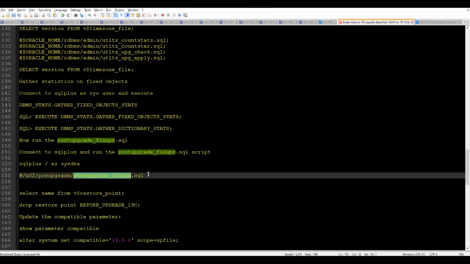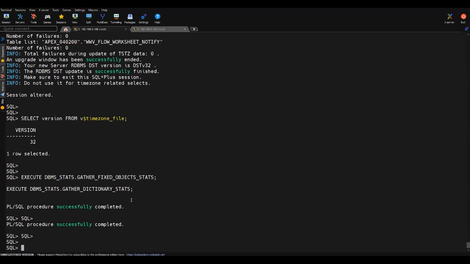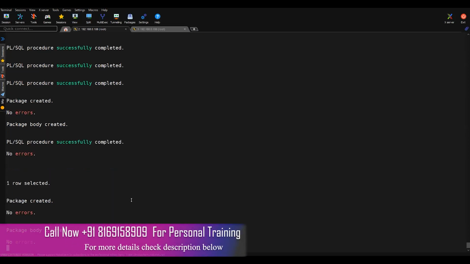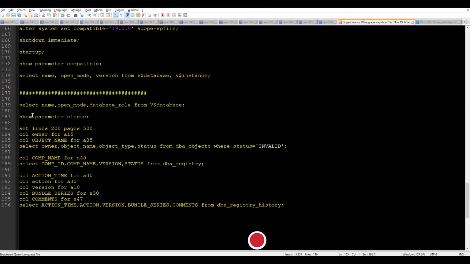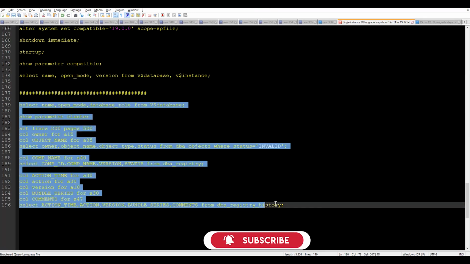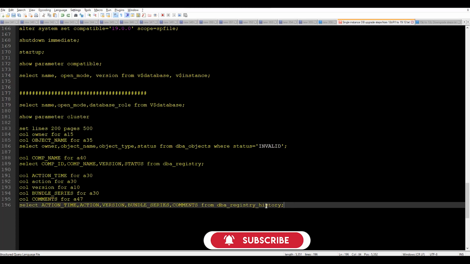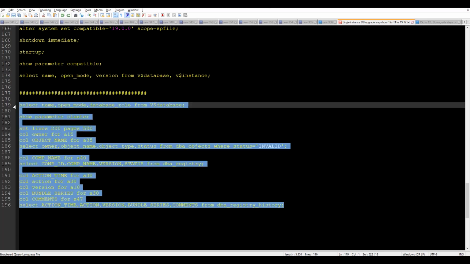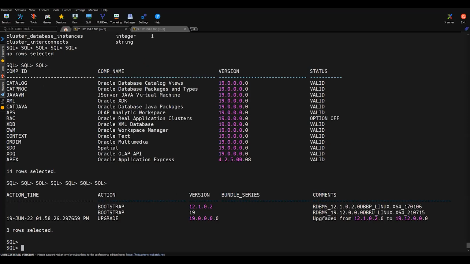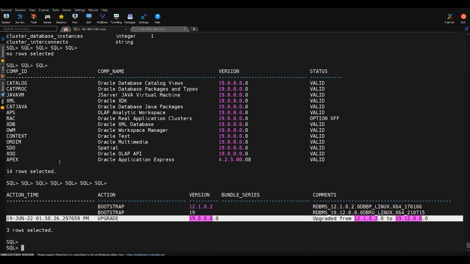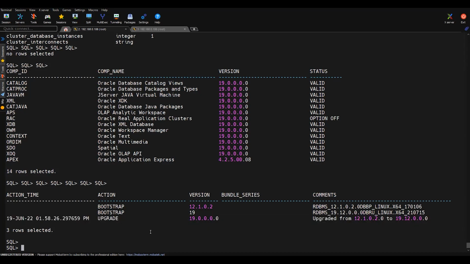So the last step, that is the post upgrade fixup.sql. So this one I am going to execute right now, and then we can say that the upgrade has been completed successfully. So let's verify the detail about the database upgrade. So this is the command that I'm going to refer in order to show the status of the upgrade. Okay, so we can see the upgrade has been successfully completed from 12C release 1 to 19.12. Okay, so this is completed successfully, and now we are going to perform the downgrade of the database.